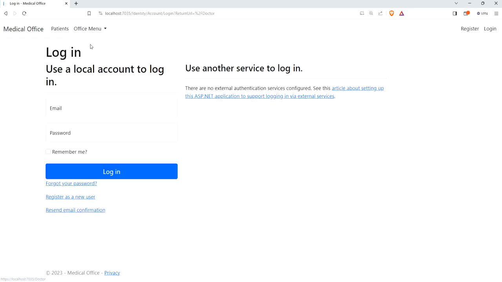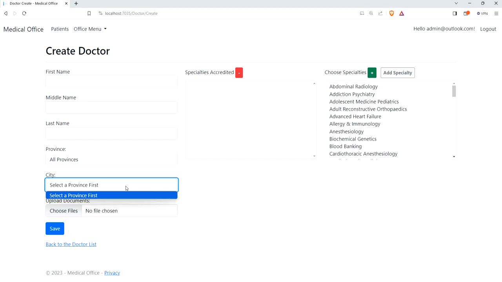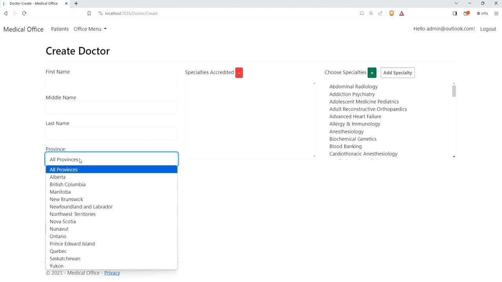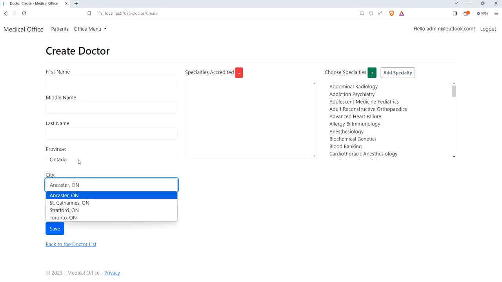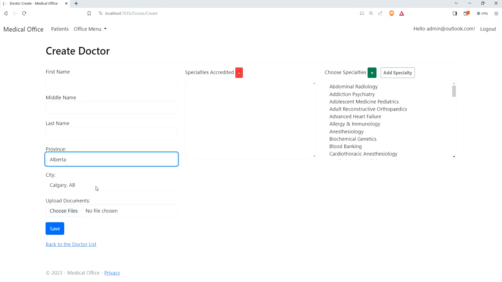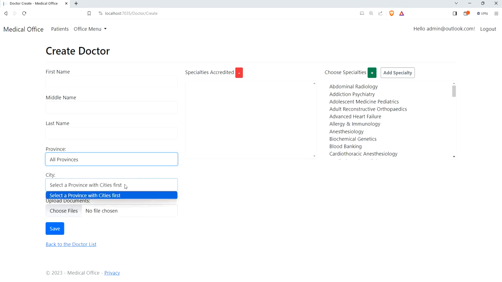Okay. I should have checked off to remember me, but it only lasts for a little while anyway. All right, so now when I come to create new, I have nothing here, just select a province first. Till I pick a province, then I have all those provinces. If I pick a different province, then I have those ones. If I go back to all provinces, then once more, I'm prompted to select a province with cities first. Perfect, that's what I want.